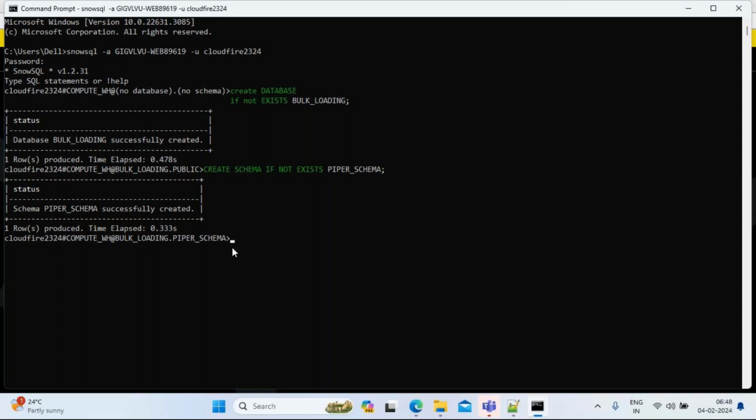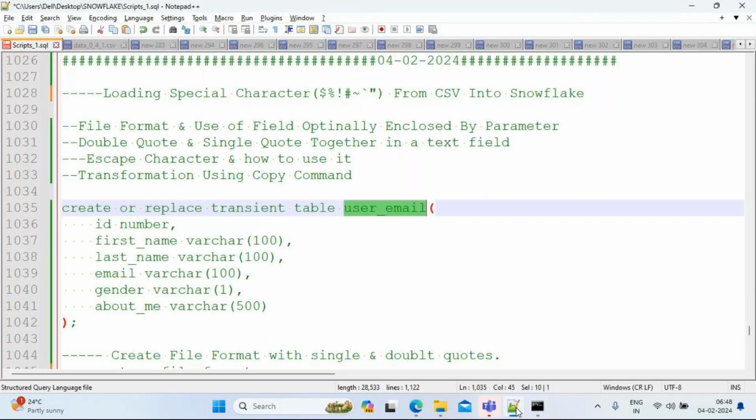The database is bulk loading, the schema is Piper schema, and the warehouse is going to be the compute warehouse, one of the default warehouses. Okay. Now, what do I have to do? First, I want to create a table as per the data. Just copy this DDL.